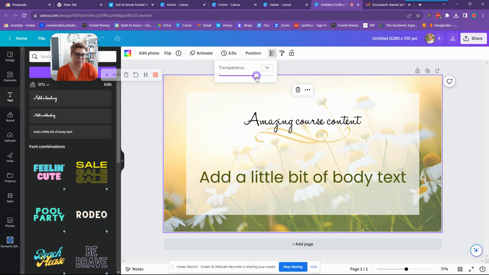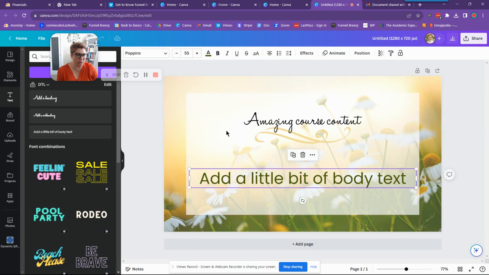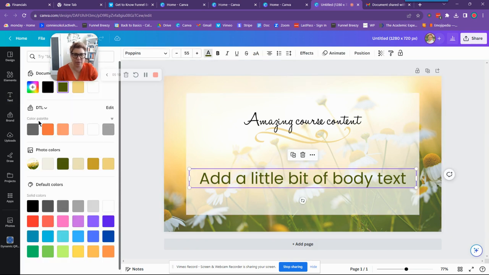And how hard it is to see through the content. So play with the transparency, make it look the way you want it to look, make it color the way you want it to color.